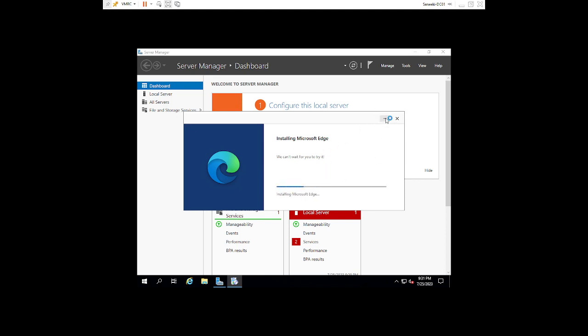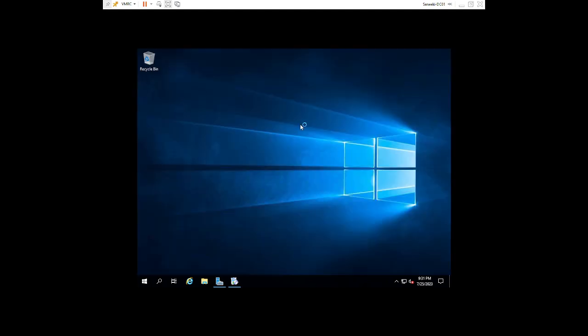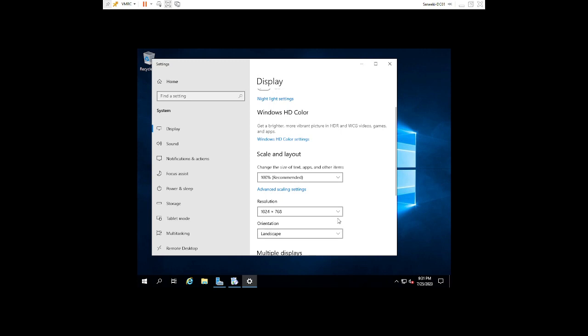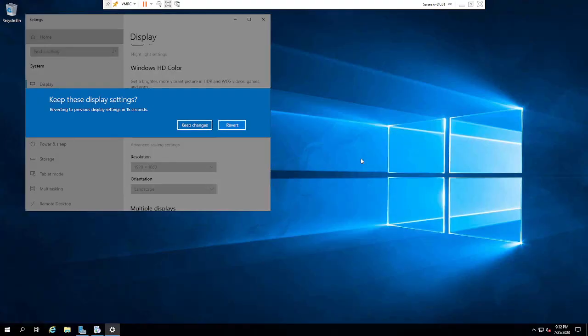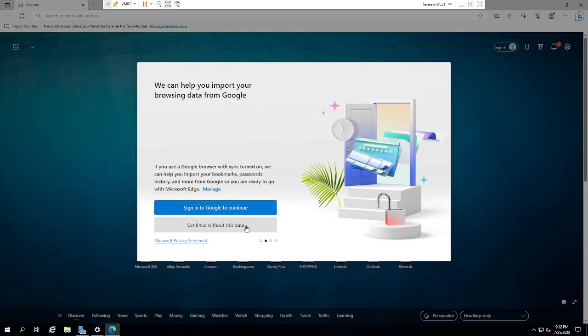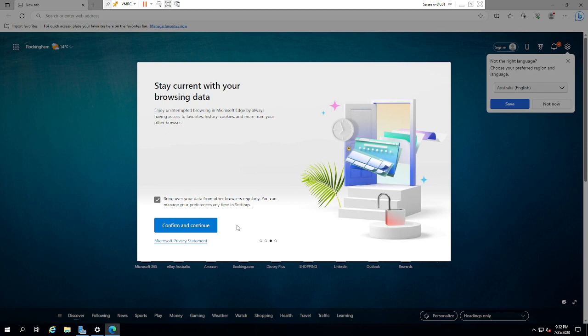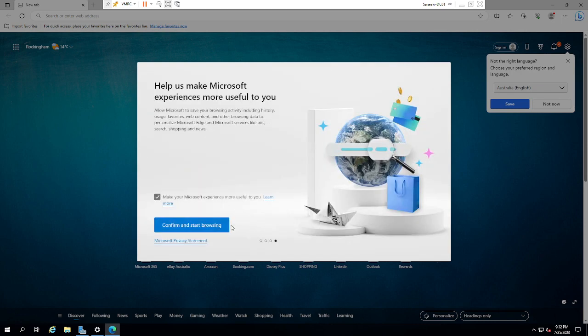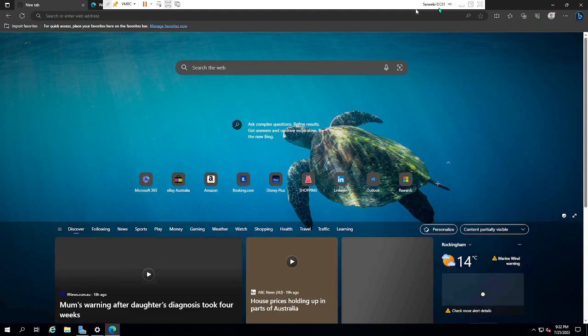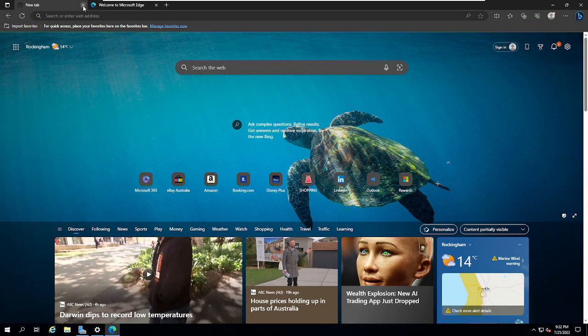So while that's installing, let's do a couple of things. Let's get this to a bit of a better resolution. Depending on what you've installed it on, you may or may not be able to go 1080. But because I like to use VMware and the console, I definitely want to be at a readable resolution. Let's just unpin that as well.